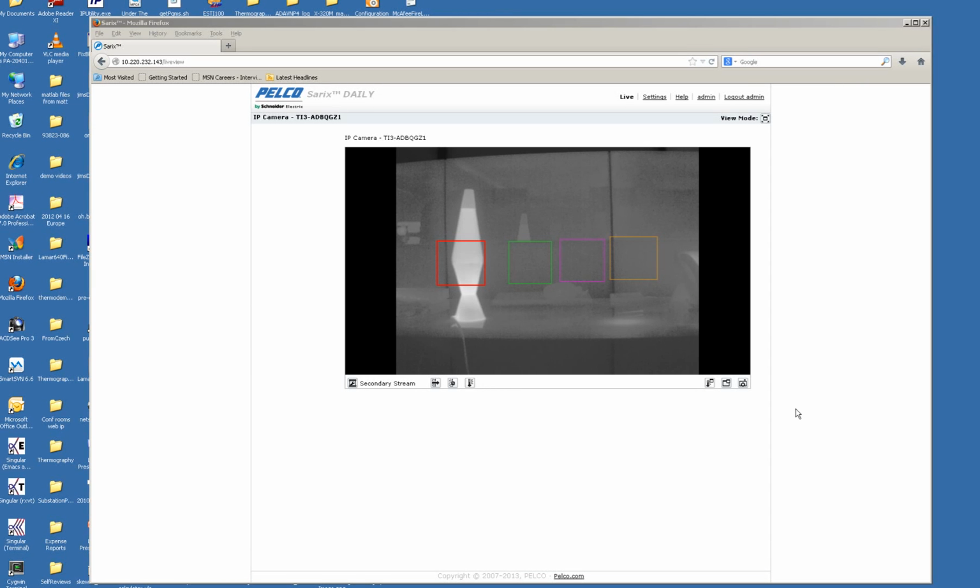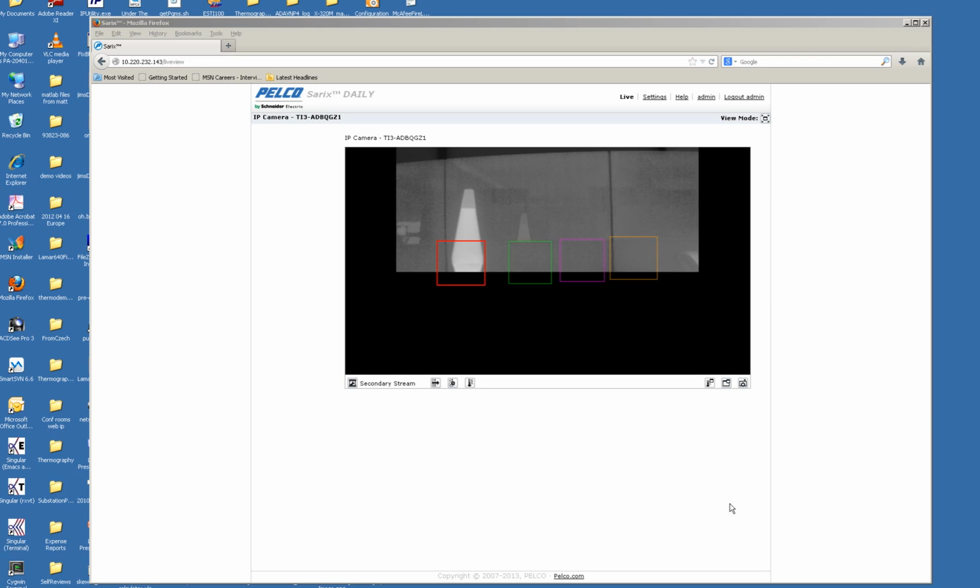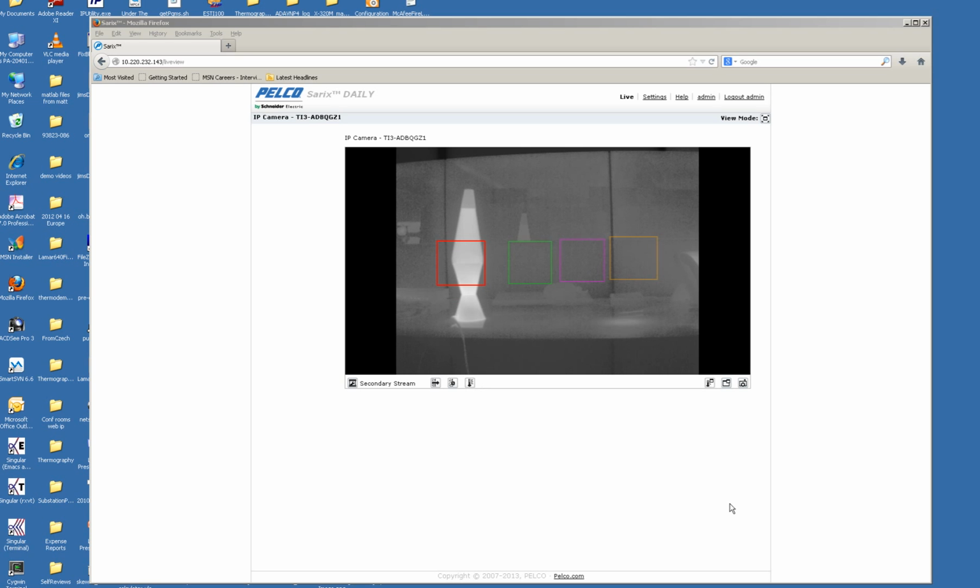This video is for showing the Pelco thermography camera. What you're looking at here is the web browser of our thermography camera. Our thermography camera is completely IP based, which means that you can access the video and the web interface configuration anywhere you have access to the internet and a connection to the camera itself.